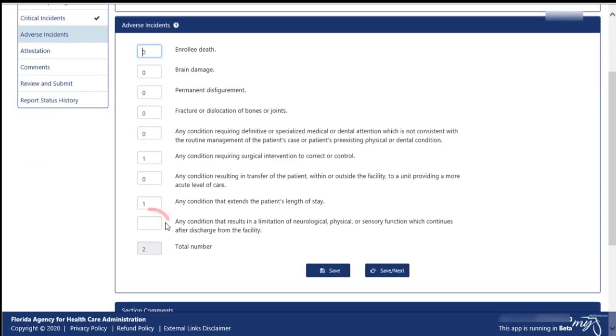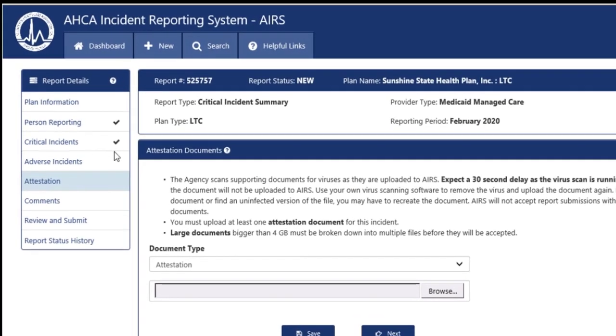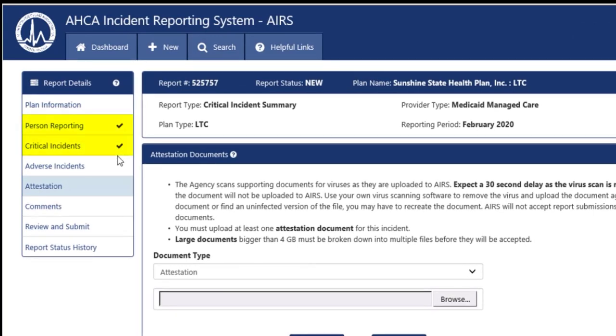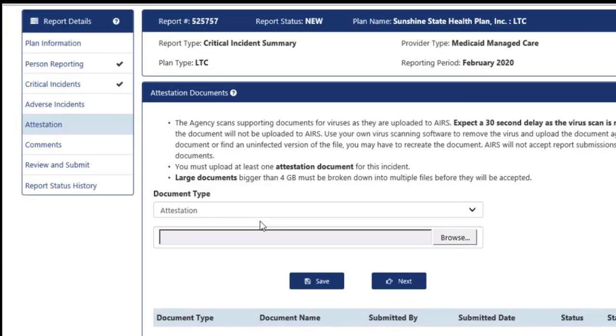As an example, we're going to leave one of the fields blank before we click the Save Next button. Notice that when we advance to the next screen, the person reporting and critical incident sections in the report details grid on the left-hand side of the screen have check marks next to them, while the adverse incident section does not. The check marks are a visual indicator to alert you if data entry screens have been completely filled out or not. Sections without check marks have missing information.